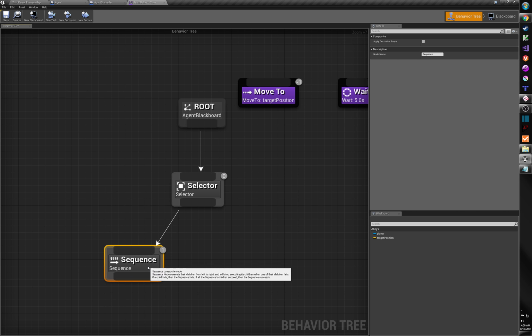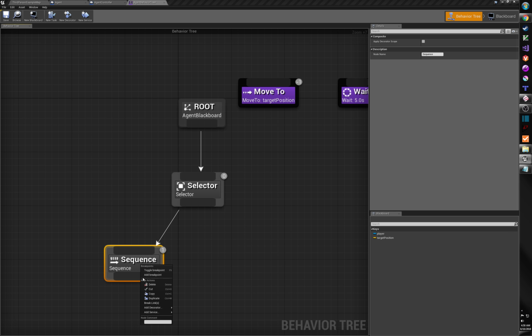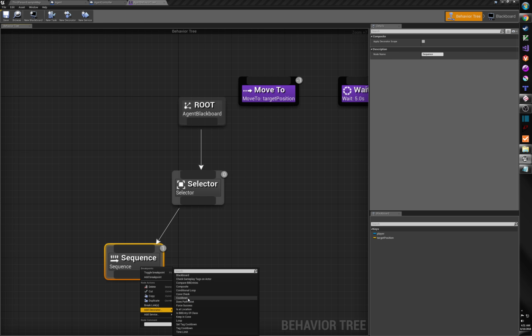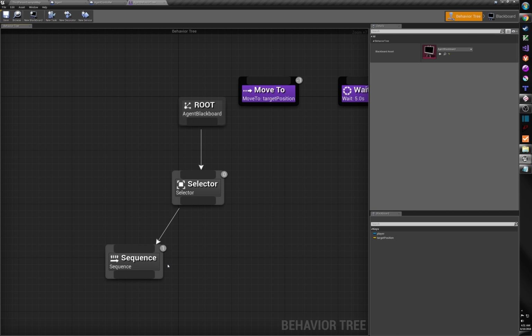So we don't drop a decorator. I can't just drag this and say decorator. What I can do is right-click on this node and say add decorator, and I have a whole bunch of cool stuff I can do. The most common one is that location. Check gameplay tags on actor. Oh, Blackboard, it's at the very top. This is probably the most common. It basically checks to see, hey, is this thing set? So we'll make good use of that.